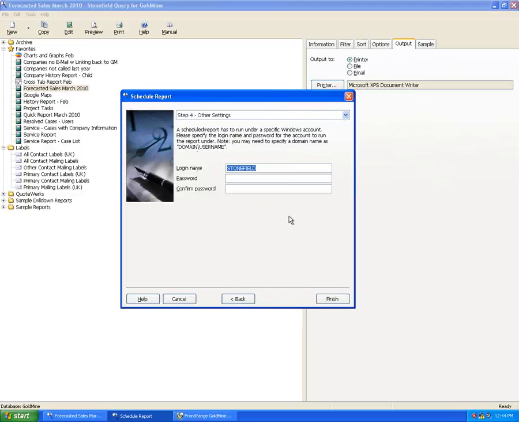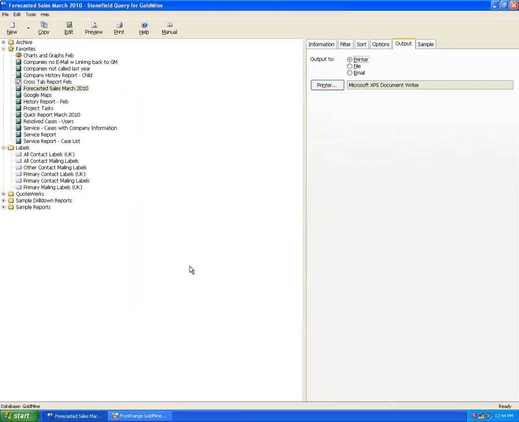You enter in your Windows login information, not your GoldMine or Stonefield Query login information. Click Finish, and this gets written into Windows as a scheduled task. And the report would fire and run every Sunday at 3 a.m. Monday you come in, it's sitting in your email. Could be sitting in the business owner's email, the manager's email, and all of the sales reps' emails.